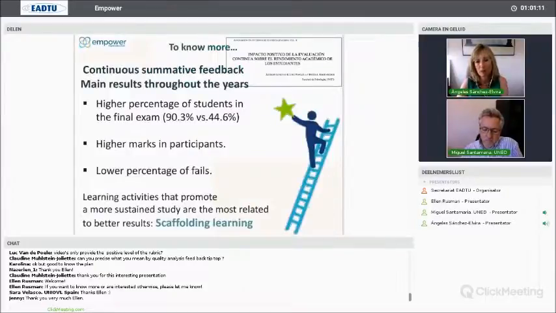So this is summative assessment. We have done this for years, and we have found that it really works. Those students that actively participate in summative feedback along the year take the exam in a higher percentage. I mean, they don't drop out, and this is something very important for us.